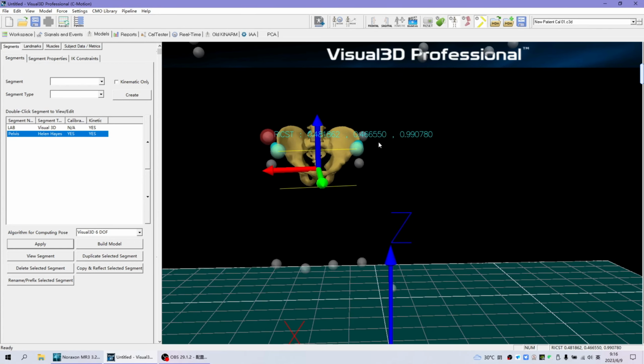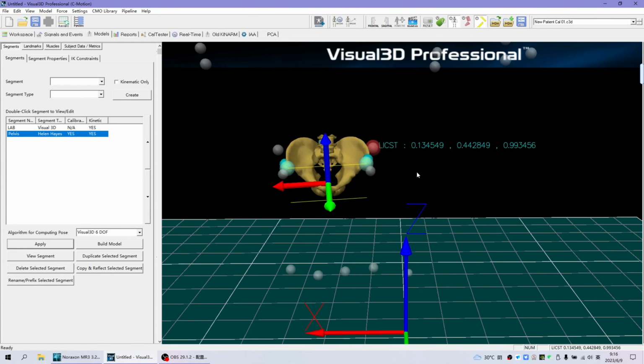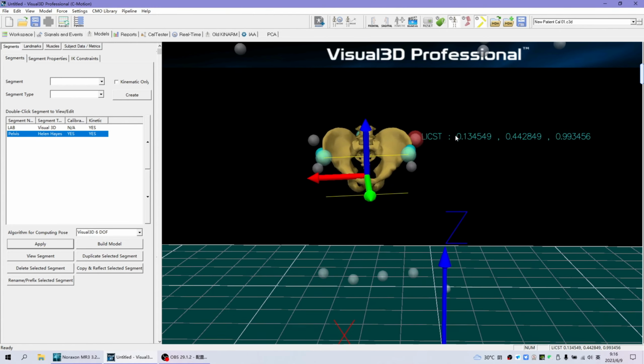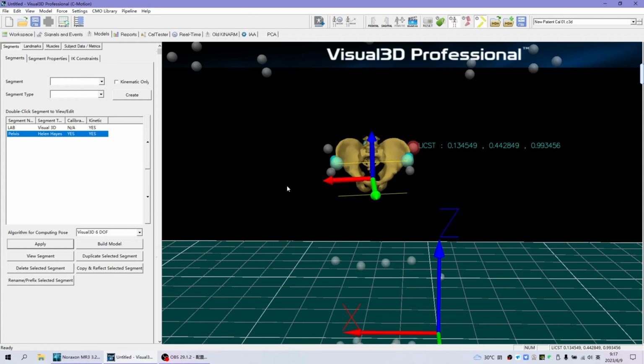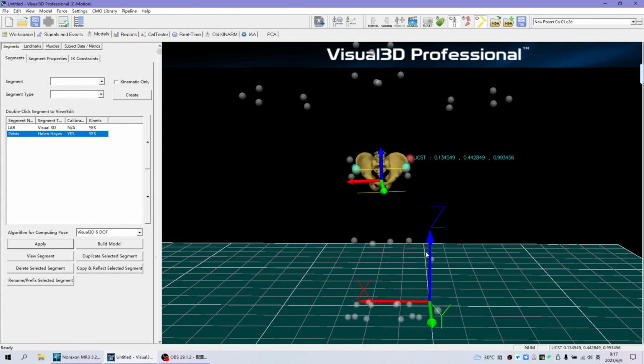So if you do not have RSST and LSST, you must use a complicated method to create a thorax. In this video, we will not talk about that. So this is how to create a model template in Visual 3D Professional.